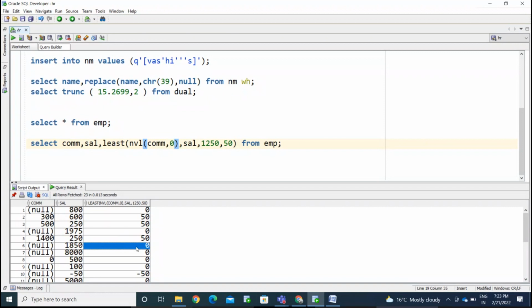Whatever null values we get here, salary must be present for every employee, but there is a chance that some employees do not have a commission. For that reason, I mentioned the NVL function. You can also mention NVL of salary with 0.